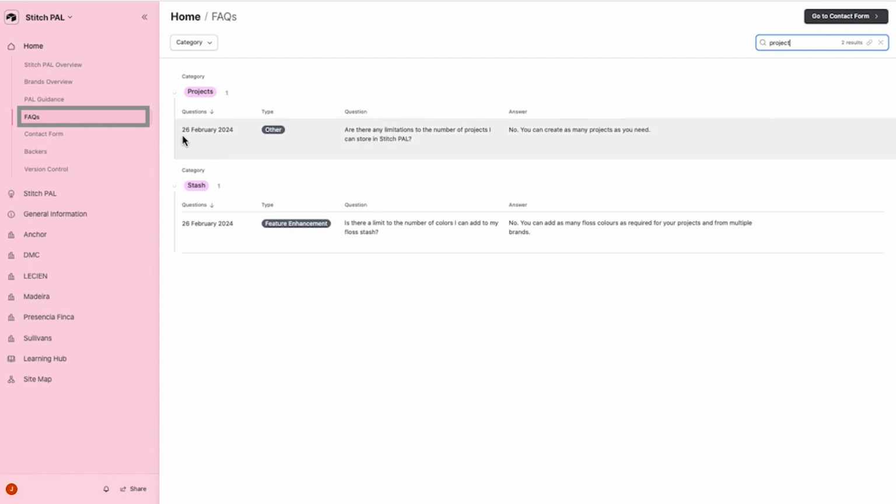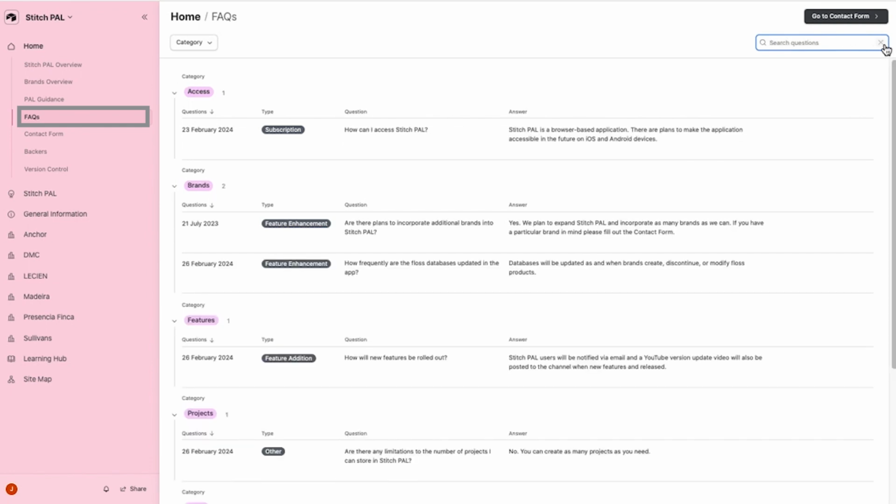At the question level, we have information on the date the question was submitted by a StitchPal user and the type of question. Next, we have the question shown with this example. Are there any limitations to the number of projects I can store in StitchPal? The answer is no. You can create as many projects as you need. I will now reset the search box and show you another method of searching for an FAQ.